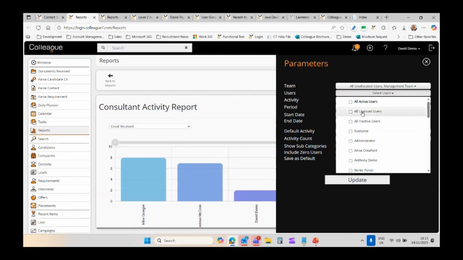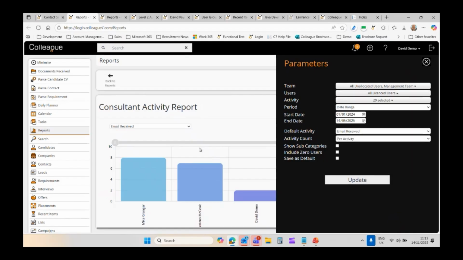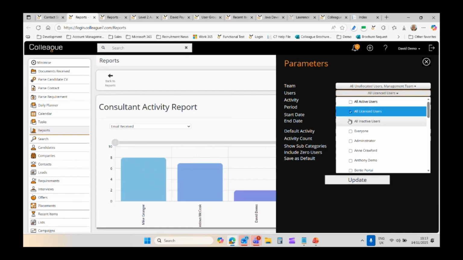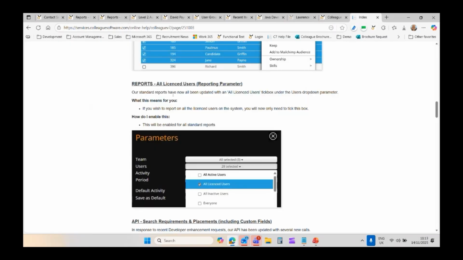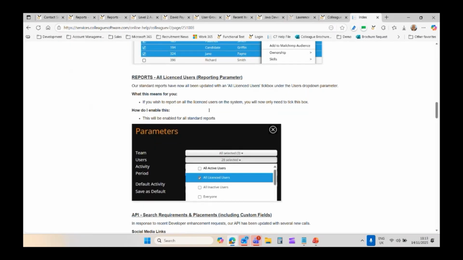But what you've now got is an all licensed users one. So that's a more straightforward way of bypassing any confusion about who's active, inactive. It's everyone that's currently got an active license on the system. You can just tick that box, hit update, and it will do a report based on your licensed users on the system. So it's just a helpful update that's been made there, and that's been applied to all the reports in the system.